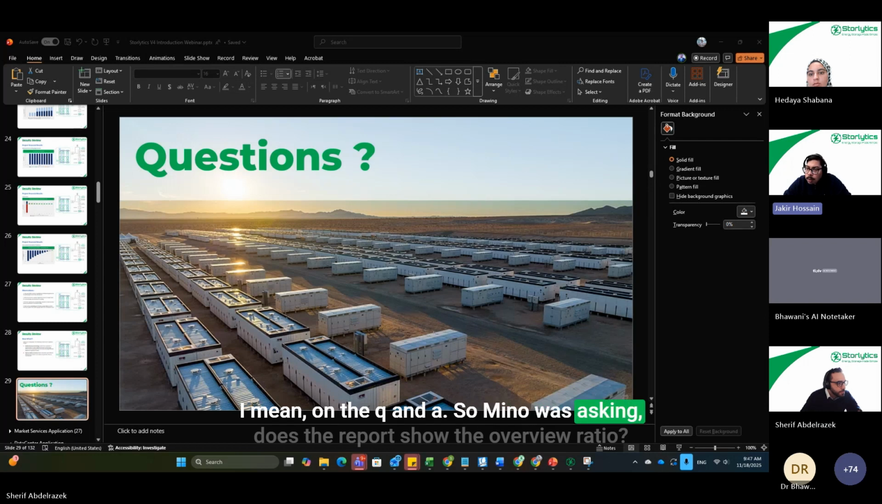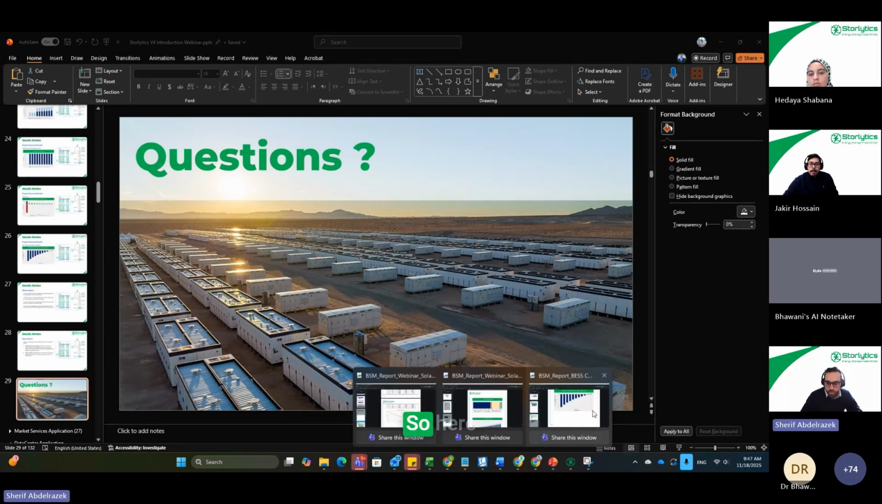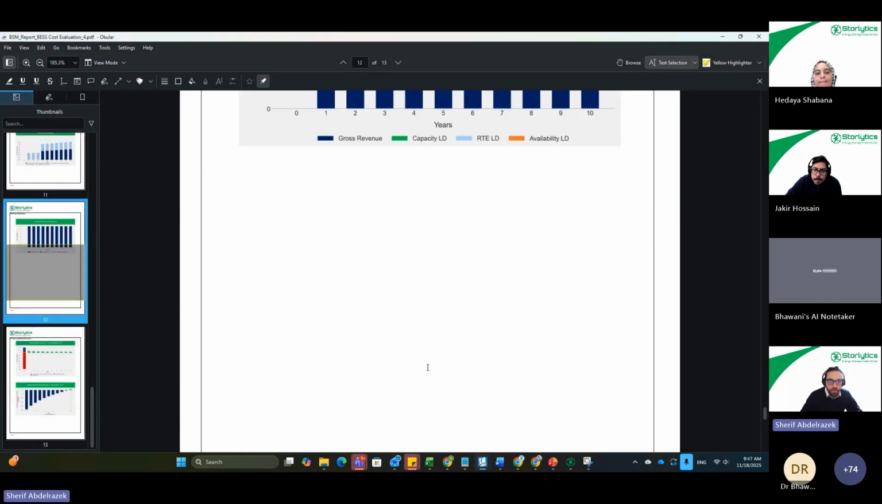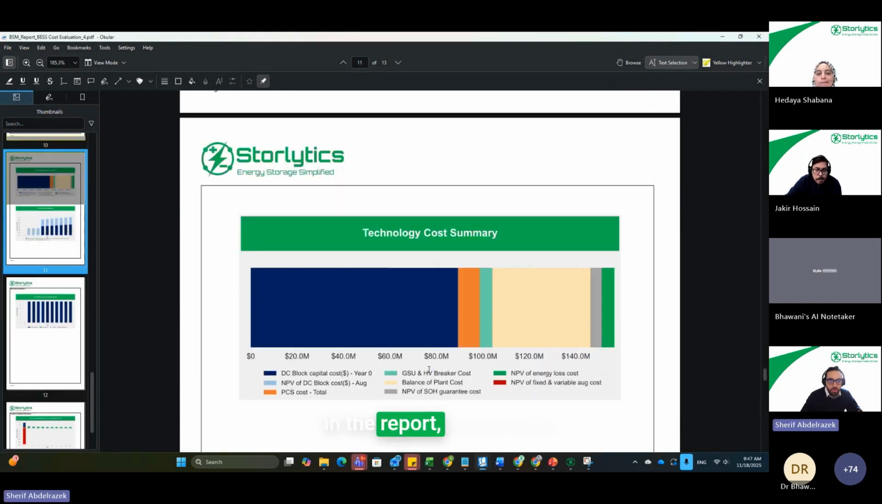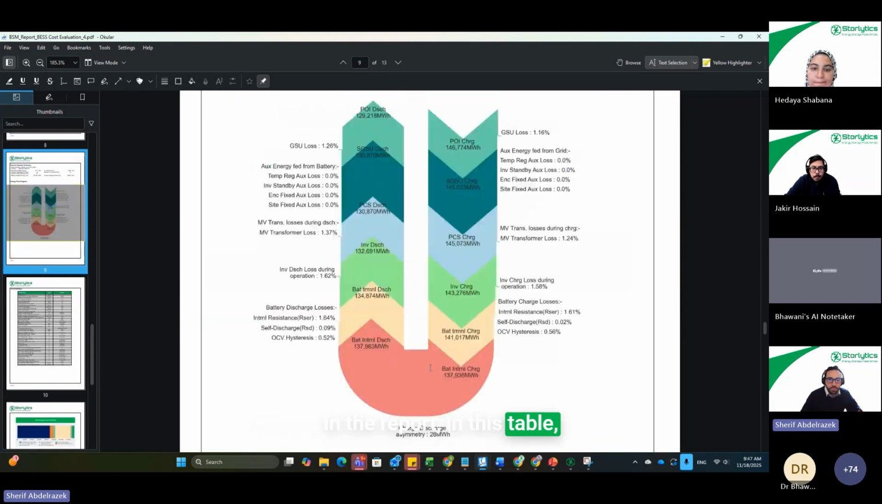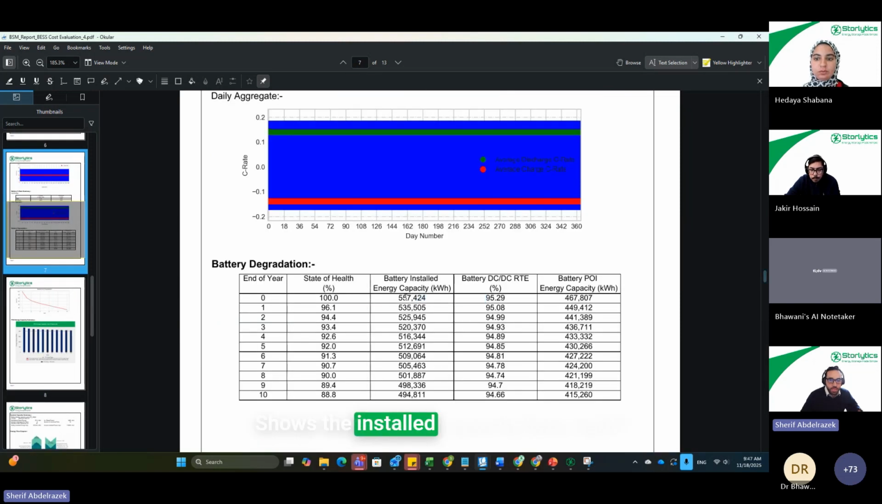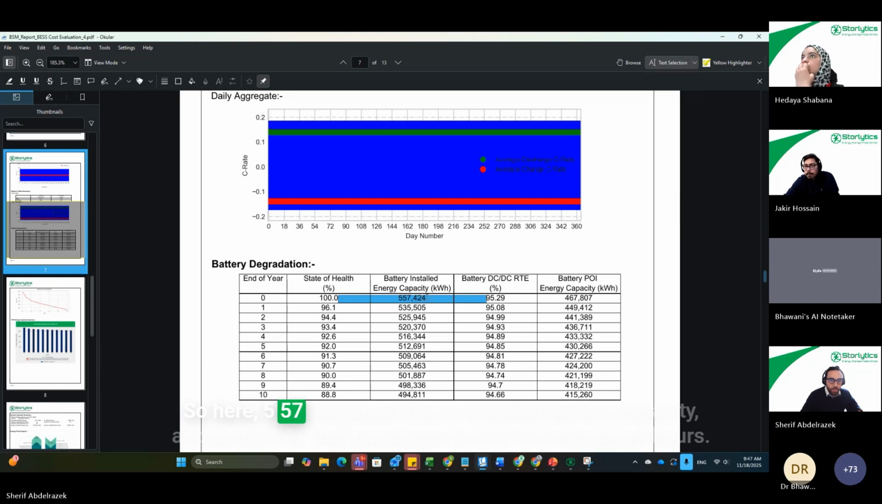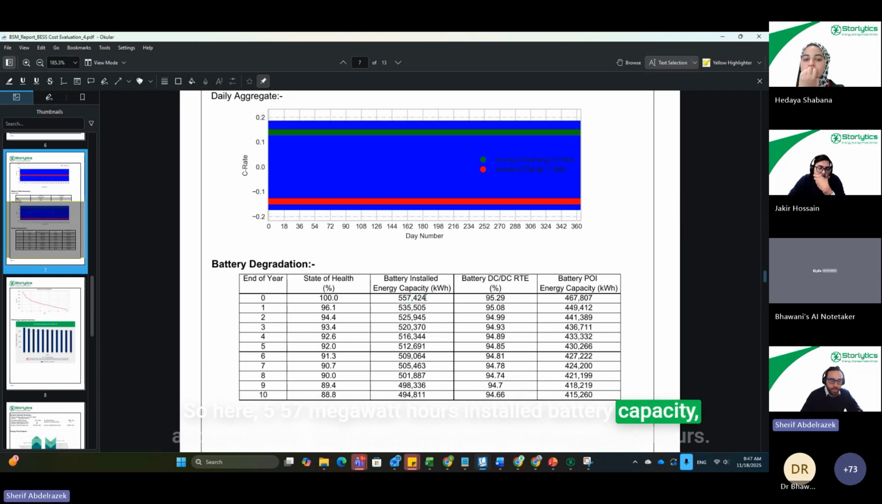So Mymina is asking, does the report show the overbuild ratio? Yes, so here in the report, this table shows the installed capacity, right? So here 557 megawatt hours installed battery capacity, and at the POI that translates to 467.8 megawatt hours.